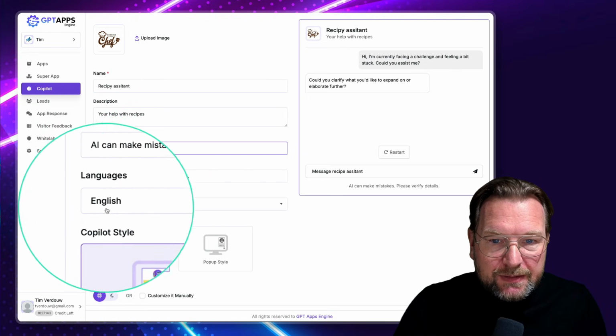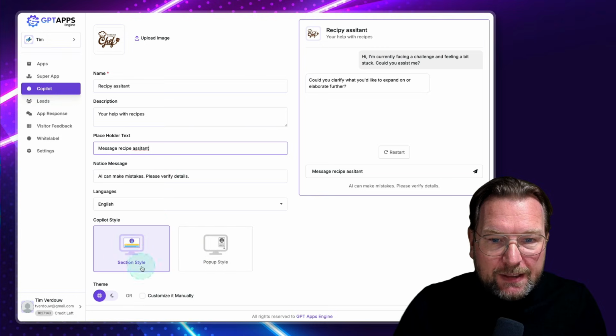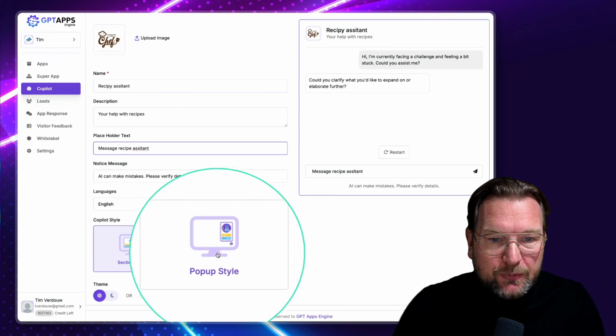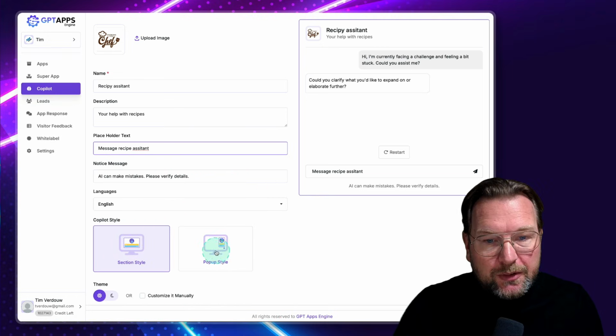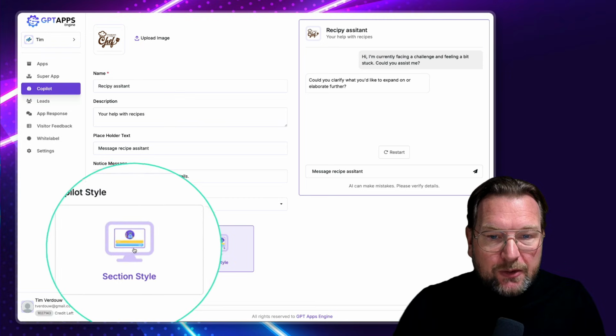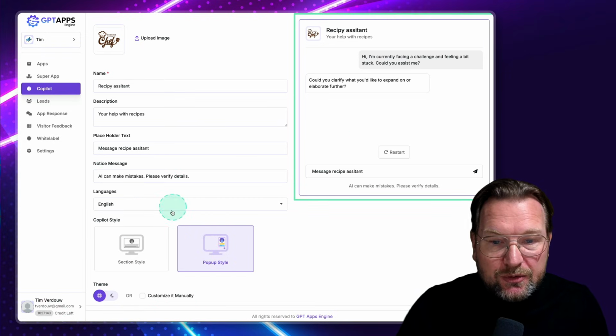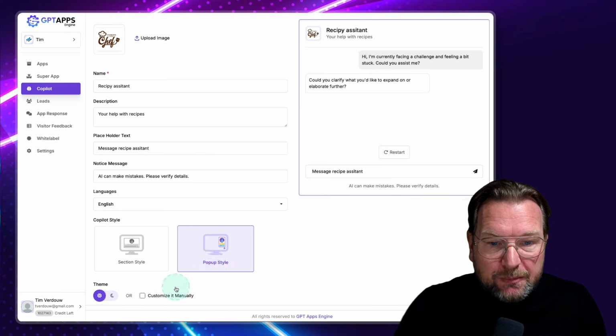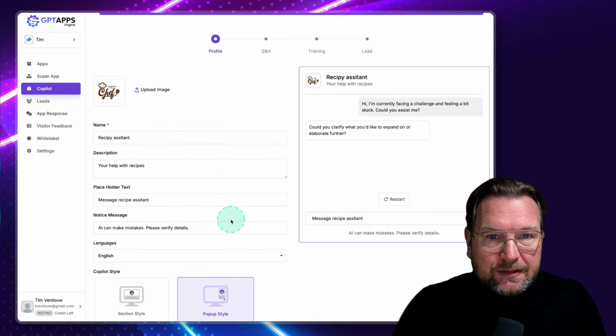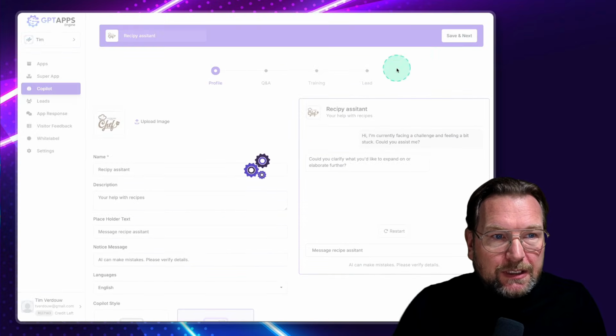Please verify details. The language here, the Copilot style. So you can say, I want to have a pop-up, for example, where you have a chat bubble on your website. I like to have that. Otherwise, you can embed this into your website, like you see it right here. You can embed that to your site as well. Or you can customize it manually. In this case, let's keep it the way it is right now. I'm going to click Save Next.